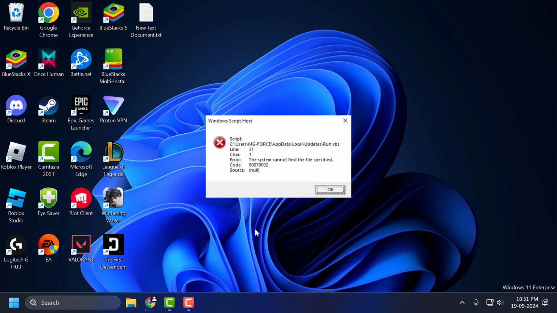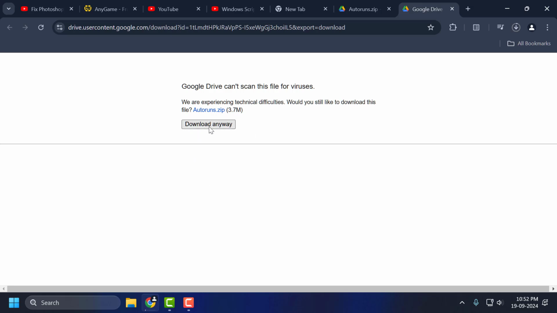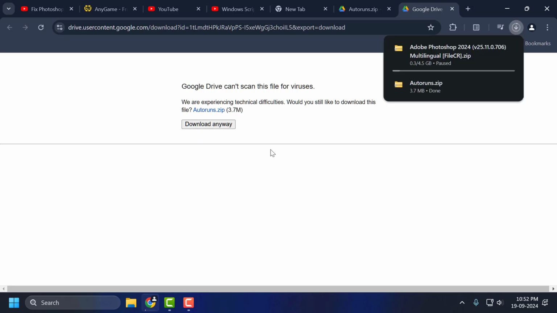Today we are going to see how to fix the Windows Script Host error: the system cannot find the file specified. Let's fix it, guys. You just need to check my video description for the link used in my video. Select the download option over here and download it. Select the download anyway option. After the download is done, you just need to select this folder icon.